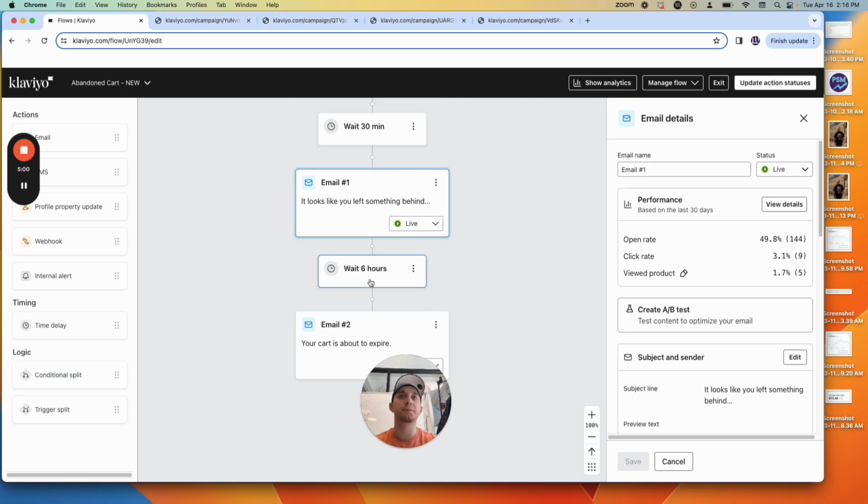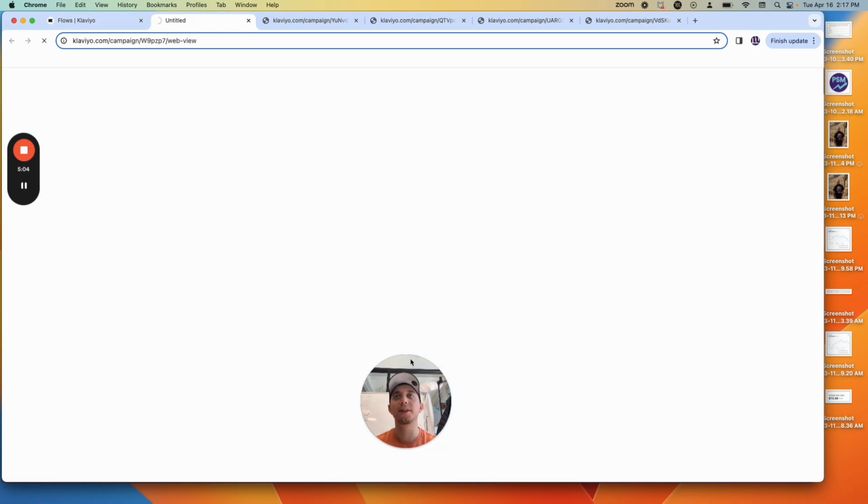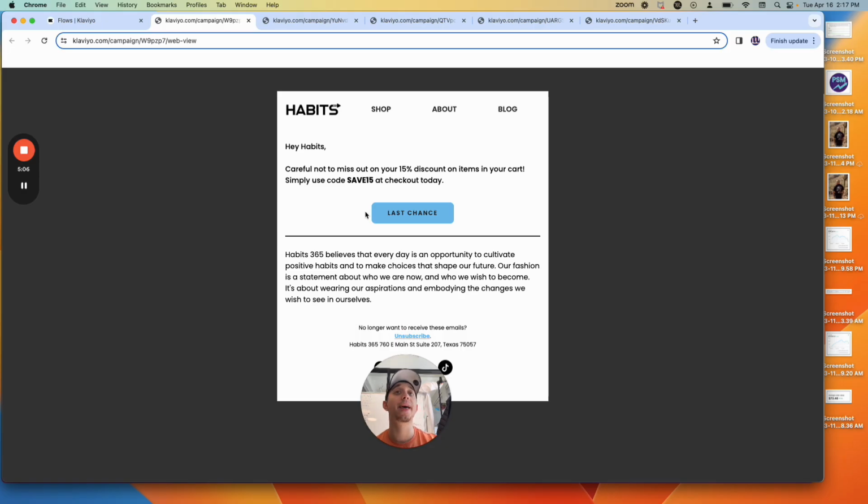And then we're going to give them 6 hours. We're going to give them half a day, or a daytime period, to look it over and think about it. And then, hey guys, this is your last chance. Be careful not to miss out. The reason we don't have images in here is that it actually auto-populates an item. You don't see it right now, but make sure that it's there. If you do the standard format with Klaviyo, they will allow you that.